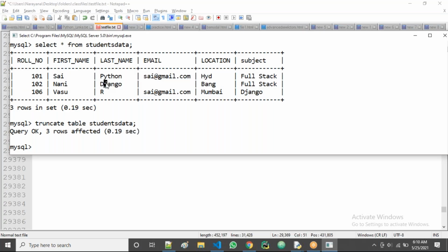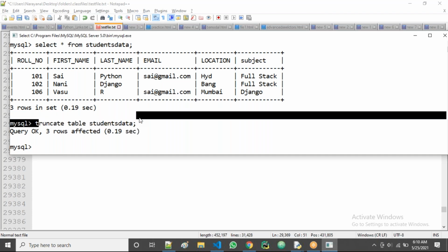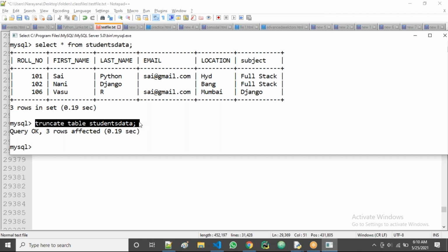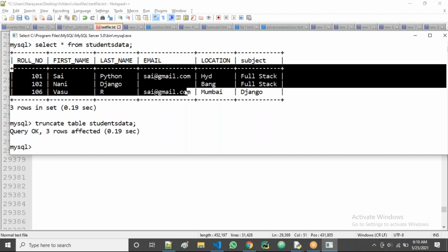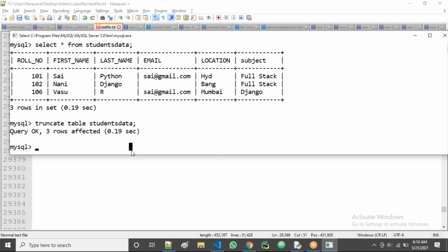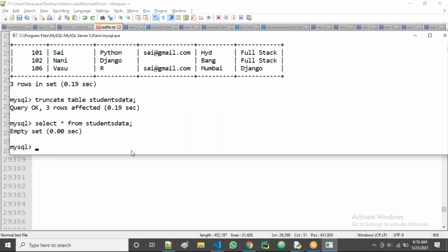Yes. So we're discussing truncate now, guys, right? The syntax of truncate is: truncate table, then the table name. Here I have taken truncate table, and our table name is students data. It's saying that three rows affected, which means these three rows are deleted. Now run the select query. It's saying empty set, guys.